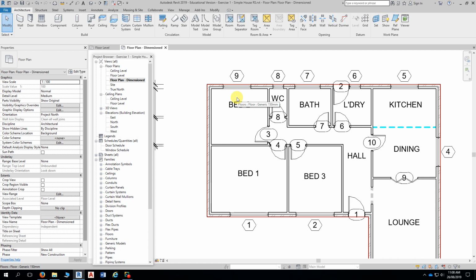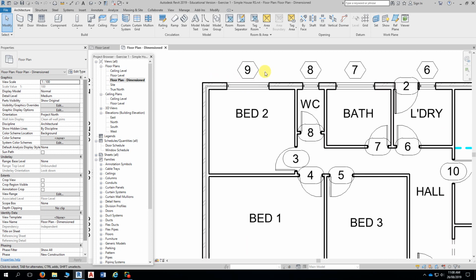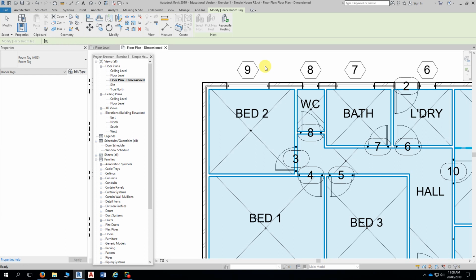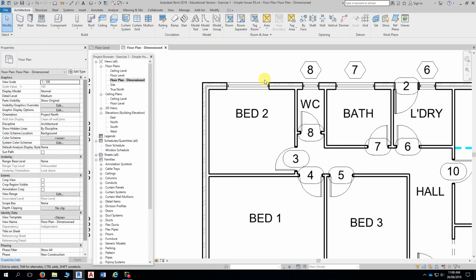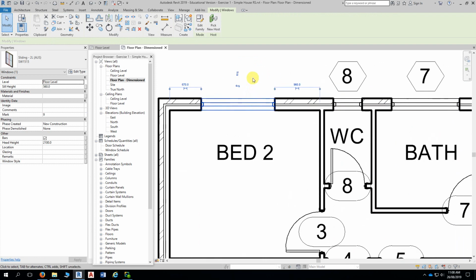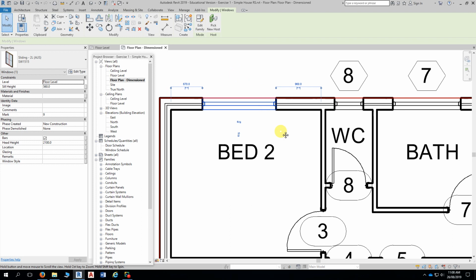So you would have to delete the tag, or actually swap the window around. For instance, with window number 9, if I delete that tag, delete the tag. And by the way, with your windows, another indication of whether the window is the correct way around is that these flip arrows should be on the outside. If they're on the inside, it means the window is the wrong way round.